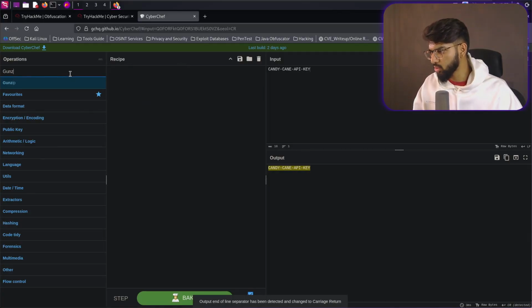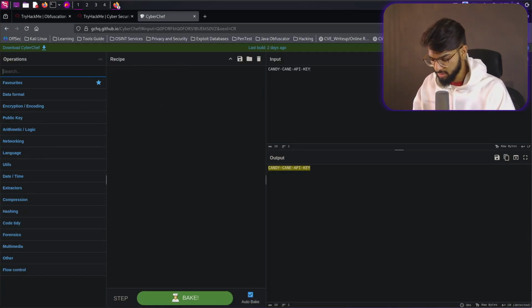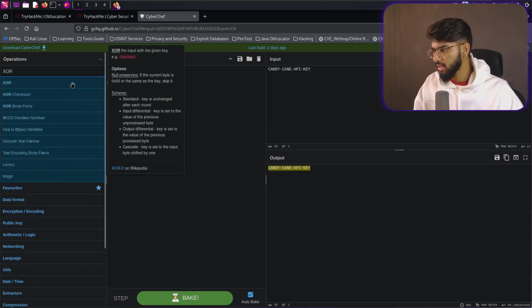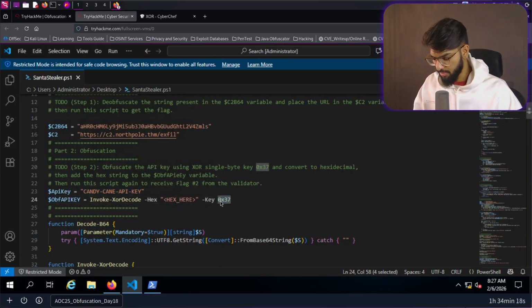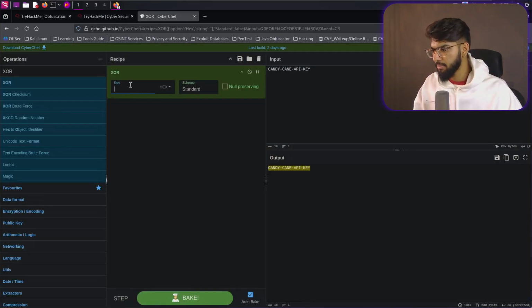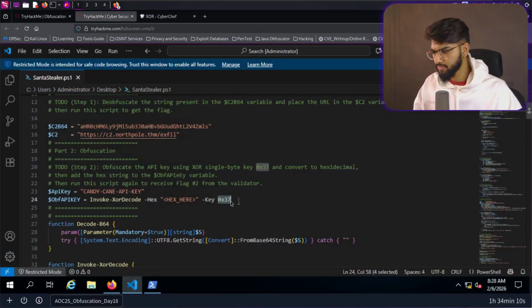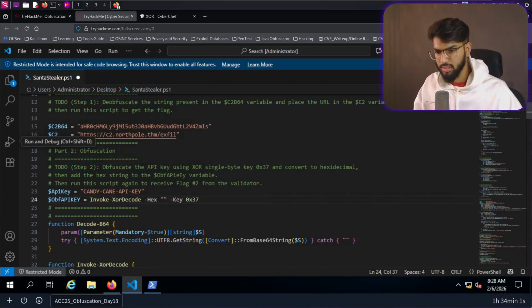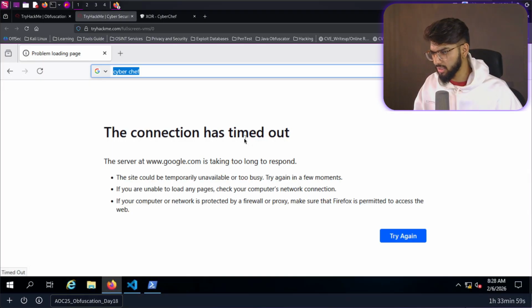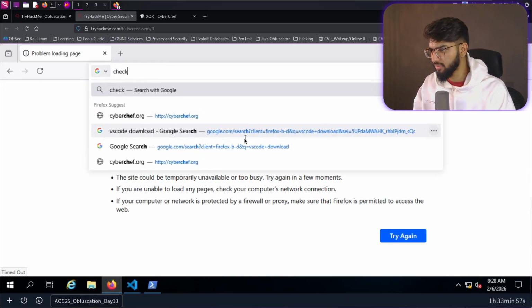Drop this back to the operations. Now search for XOR and paste this in here. For the key, we'll copy this, paste it in here, and we get this random text. Let's copy this random text and hopefully I can paste it here. No, see, that's the thing with this, I'm not able to paste it to the screen here, nor is it loading for any CyberChef here.